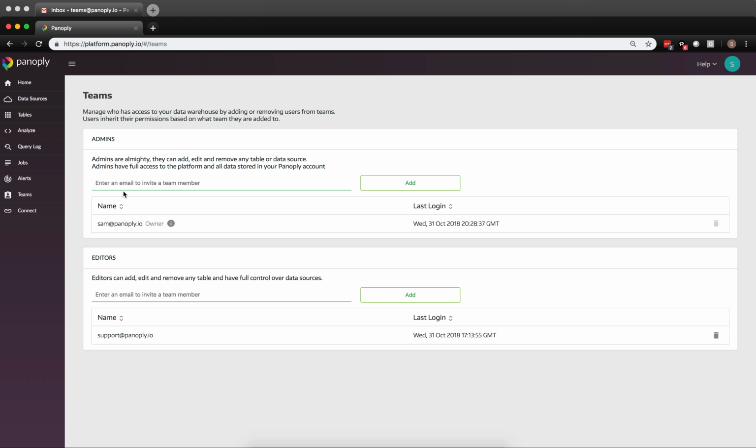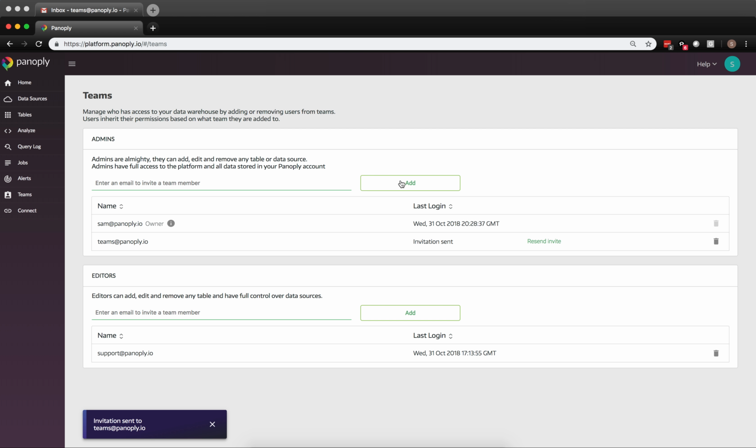If I want to add anyone to either of these teams, I simply need to enter an email address here or here to invite a team member. In this case, I'm going to invite a team member simply called teams@panoply.io. I click Add, and now as the admin that added them, that's all that I need to do.